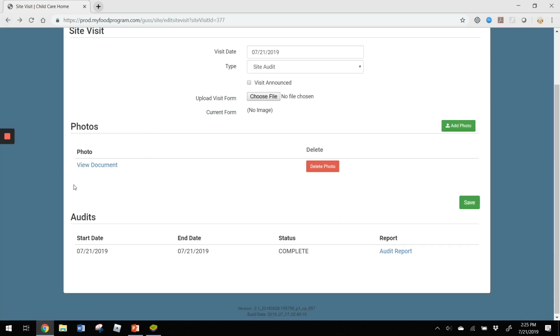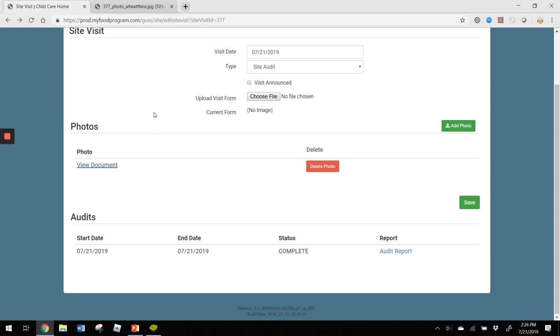And then if you do want to upload any photographs that are associated with that review visit, you can do that here. So we uploaded a photo here of the whole grain rich food item that they were serving. So if the state is asking about how are you collecting the ingredient labels, this would be one way to do it, is that on monitoring visits, you go ahead and take photographs of each of the items that are whole grain rich and being served by the provider.